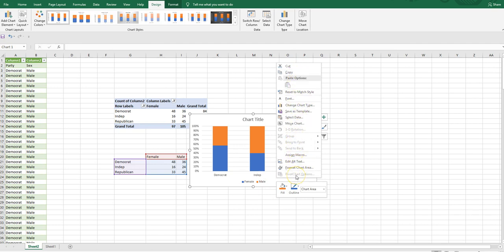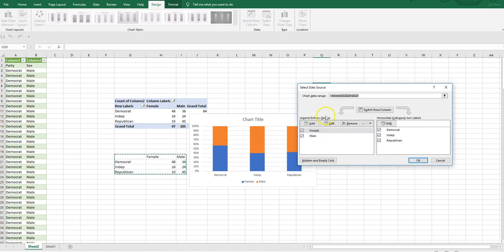And if you want to switch your horizontal axis to gender instead of political party, all you got to do is come in here and select data in the middle. And then in the middle, click the switch row column.